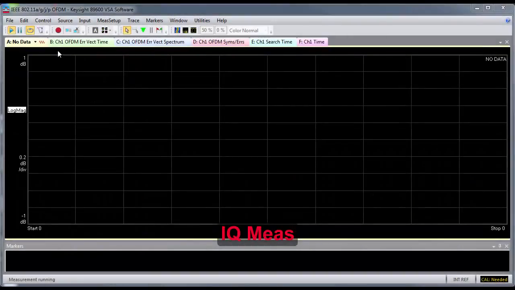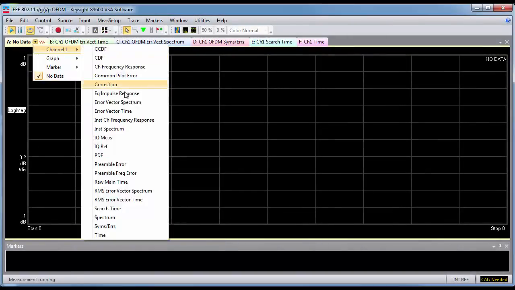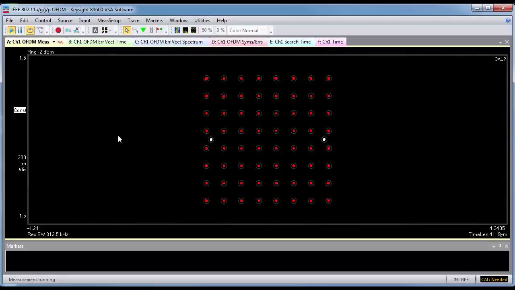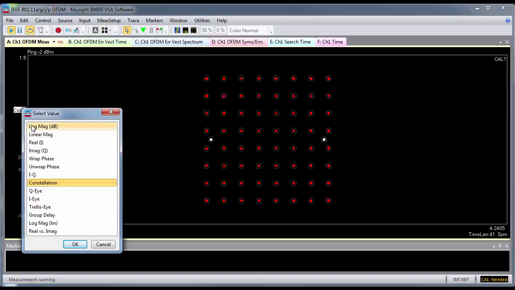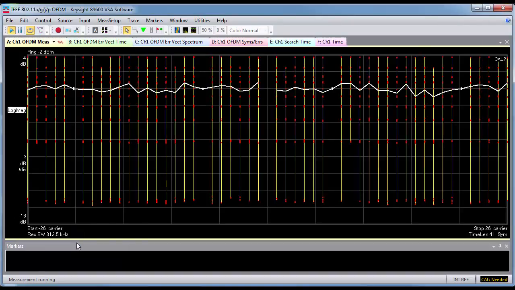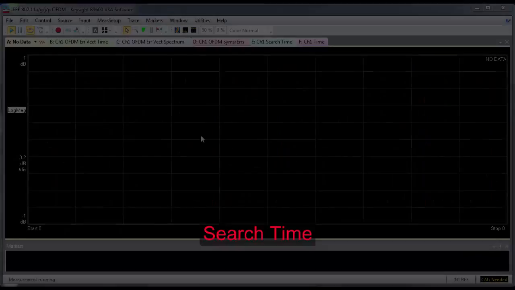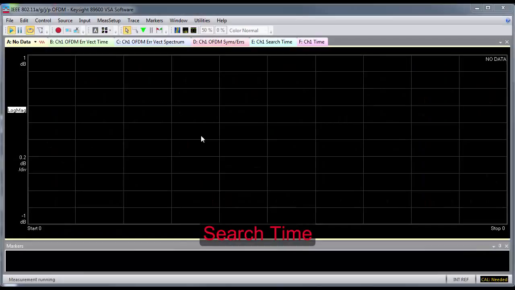IQ measurement plots the measured IQ symbol values of the subcarriers. The data of this trace can be displayed in different formats, the most popular of which is constellation. This displays the data and pilot subcarriers in different colors. As an example, we can also display the log magnitude of the same data, which shows a plot over a number of carriers, where the red dots are the actual measured data points. If EVM and constellation don't look good, we can have a look at other options to gain further insight.